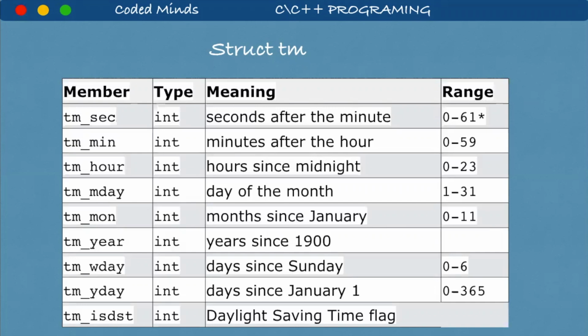Then we have the minutes, tm_min, then the hours, and these are basically the same as usual: 0 to 59, 24 hours, and then the days of the month, 1 to 31, and then months of the year, 0 to 11, then years since 1900, and the weekdays: Sunday, Monday, 0 to 6, and then the days of the year, 0 to 365, and then another member, which is DST.